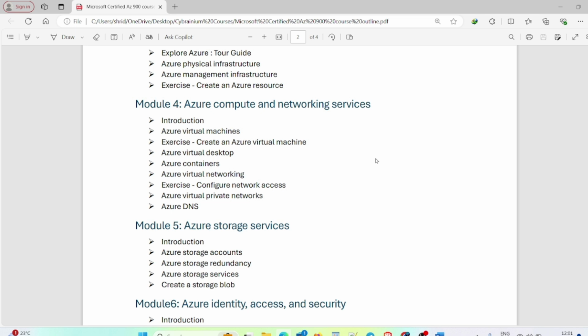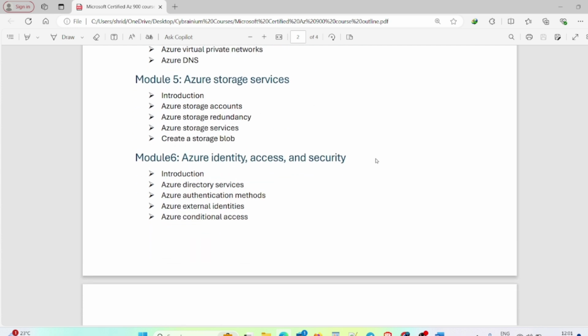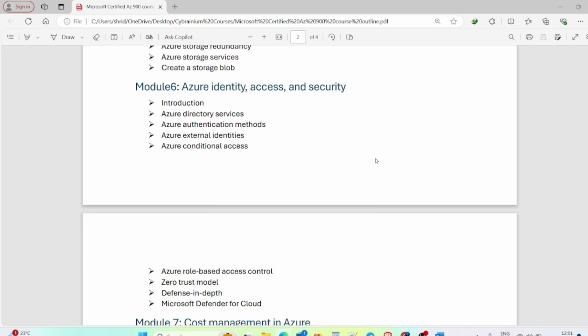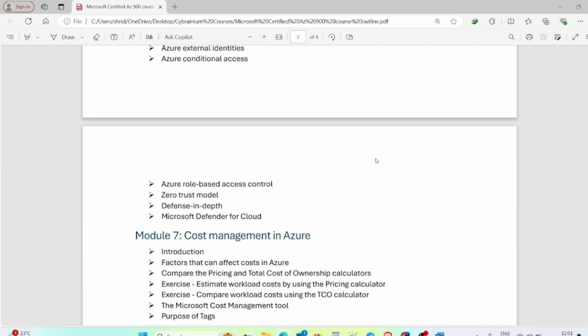And the main important thing is what is Azure Virtual Private Networks and Azure DNS. Module 5 consists of Azure Storage Services, where you will get to know about the blob storage, the storage accounts, the storage services. In Module 6, Azure Identity, Access and Security, which is a very important part of this whole course, that is Azure Directory Services, the authentication methods, the conditional accesses, the RBAC, role-based access control, zero trust model, defense in depth, Microsoft Defender for Cloud.